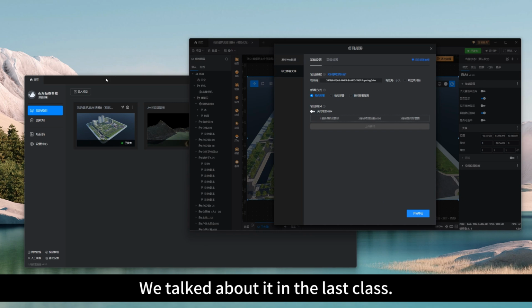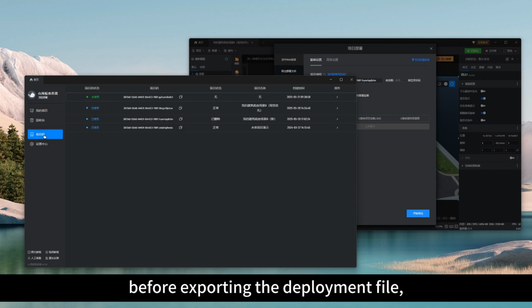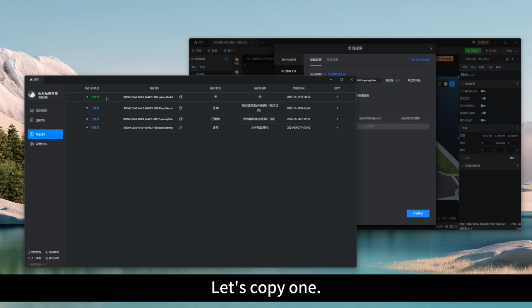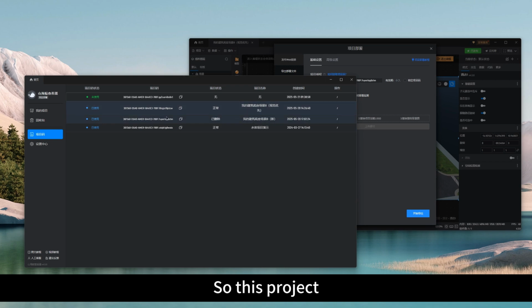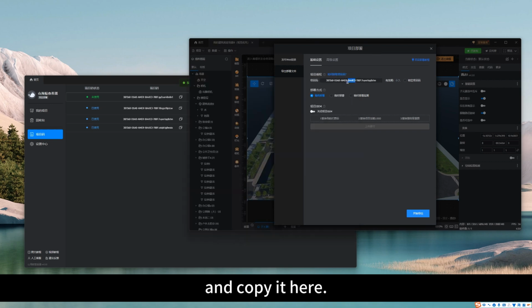We talked about it in the last class. Before exporting the deployment file, we need to copy our project first. Let's copy one, because I deleted the project in the last class, so this project will show as deleted. Let's copy a new one and copy it here. Let's take a look. It's fine.